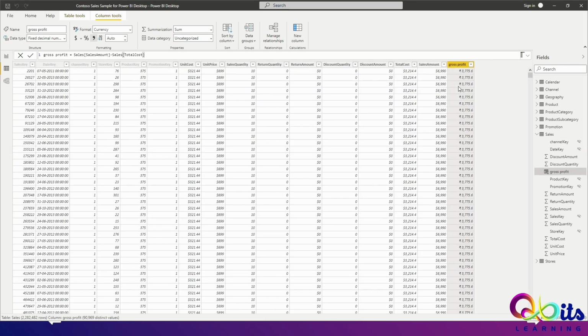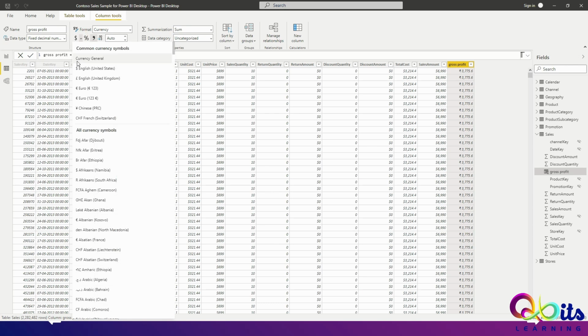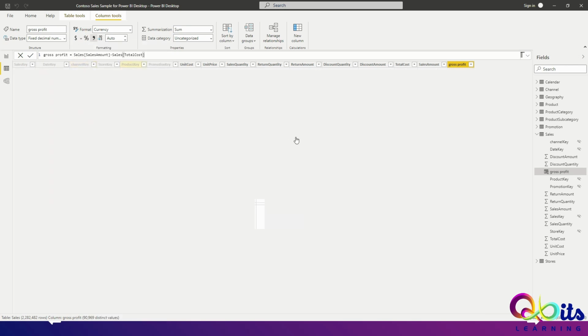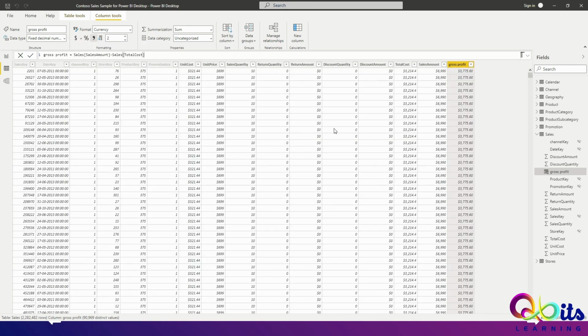Here we can see the values are showing as rupees, but our values are in dollars. We can change the currency format from here. We will select English United States. Now our values have come in dollars. So this is how we can create a calculated column.